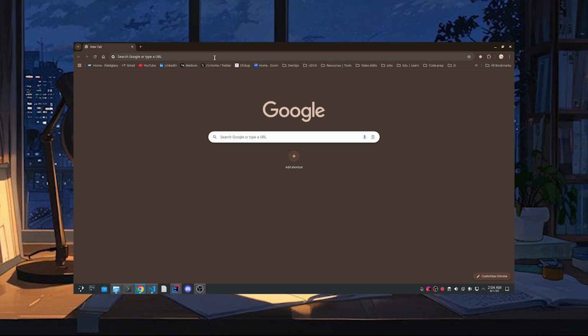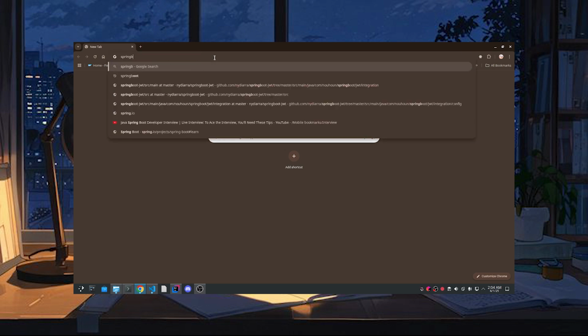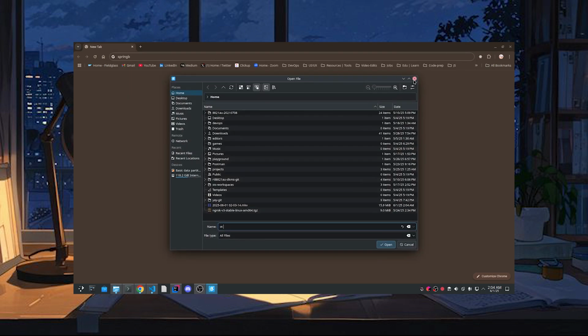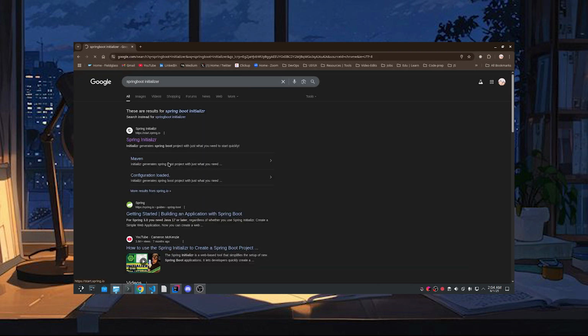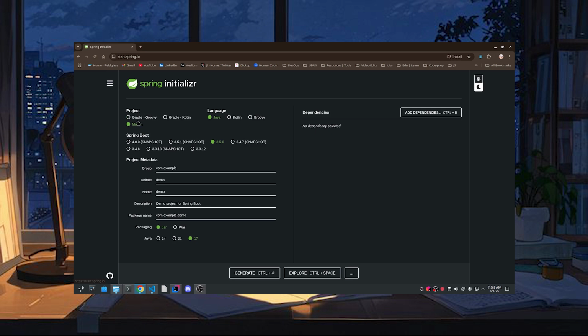First of all, we need to download our Spring Boot package. So we have to go inside the Spring Boot initializer. There it is. After that, we'll simply download it. I need Maven as a package manager, the language would be Java, and the Spring version will be, I guess, the usual 3.4.5.